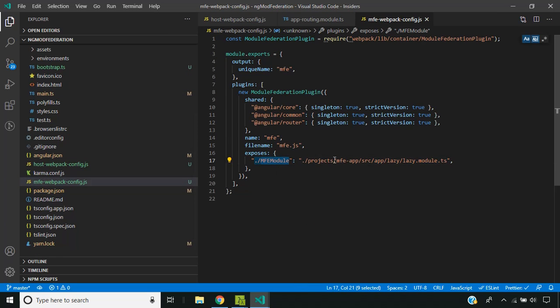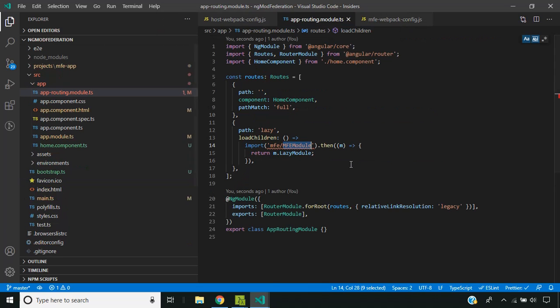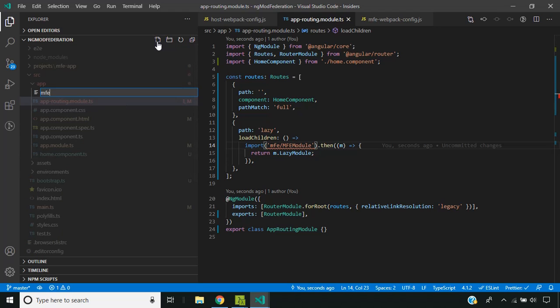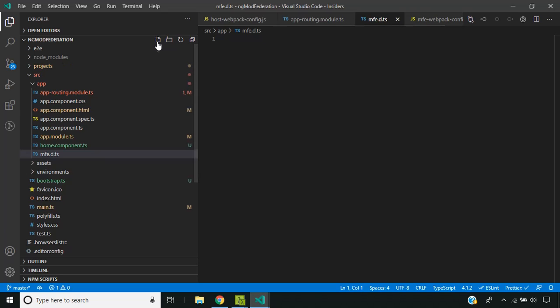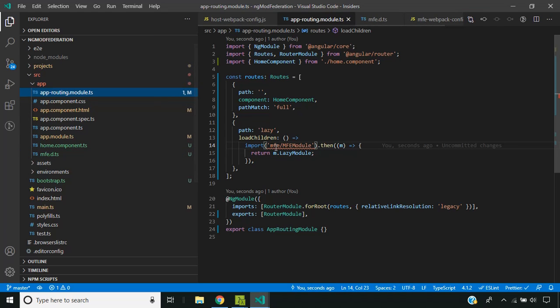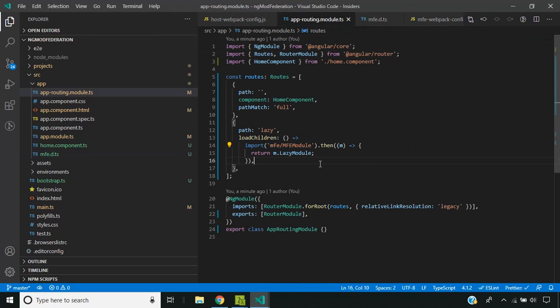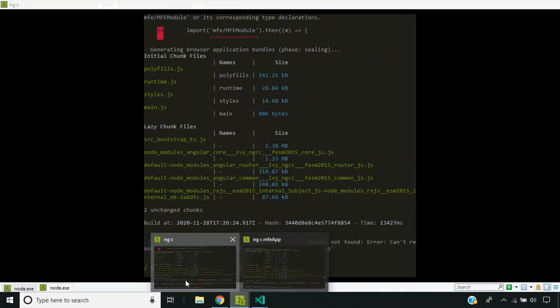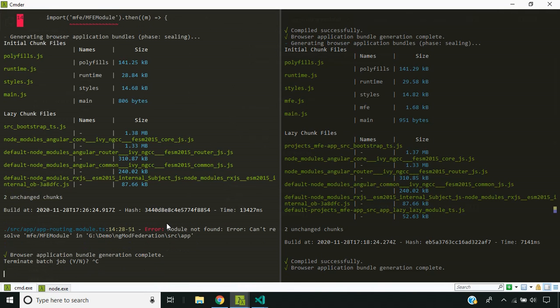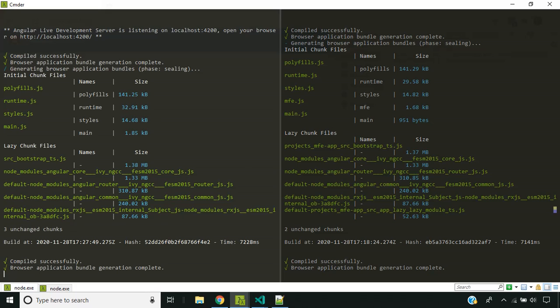So ideally we are trying to load this lazy module.ts. So here you can see there is some typing warning. So you need to add a d.ts file, and you need to declare this as a module. So now you can see the error has gone away. Now let's restart the application. So I have restarted the application.